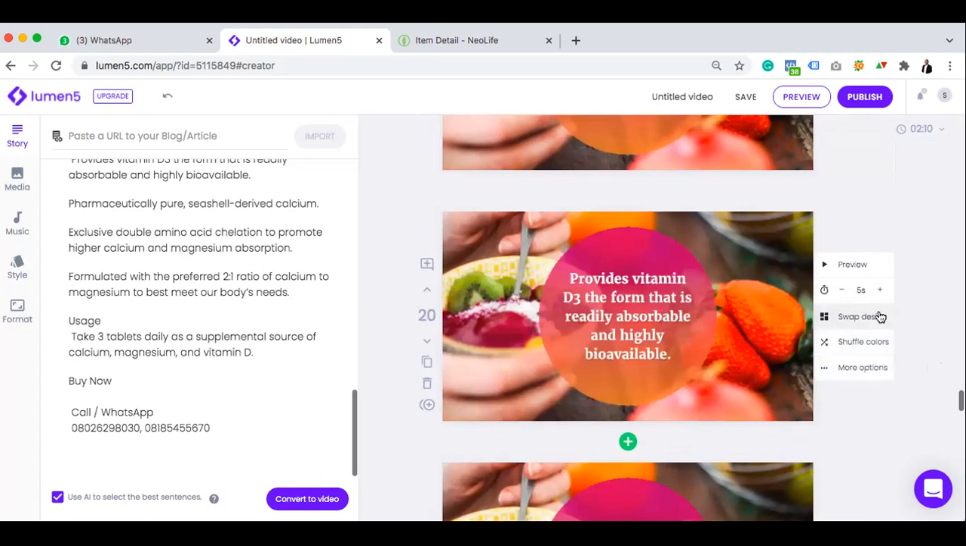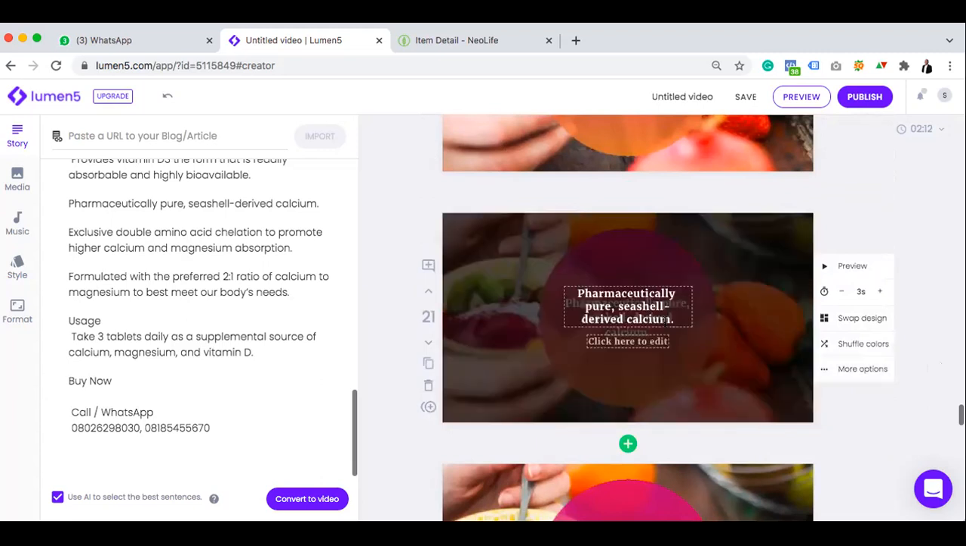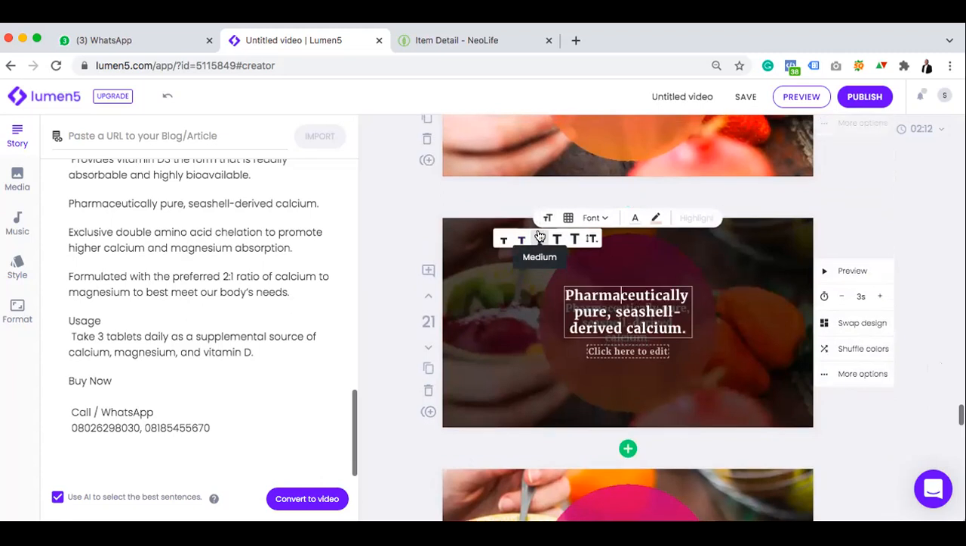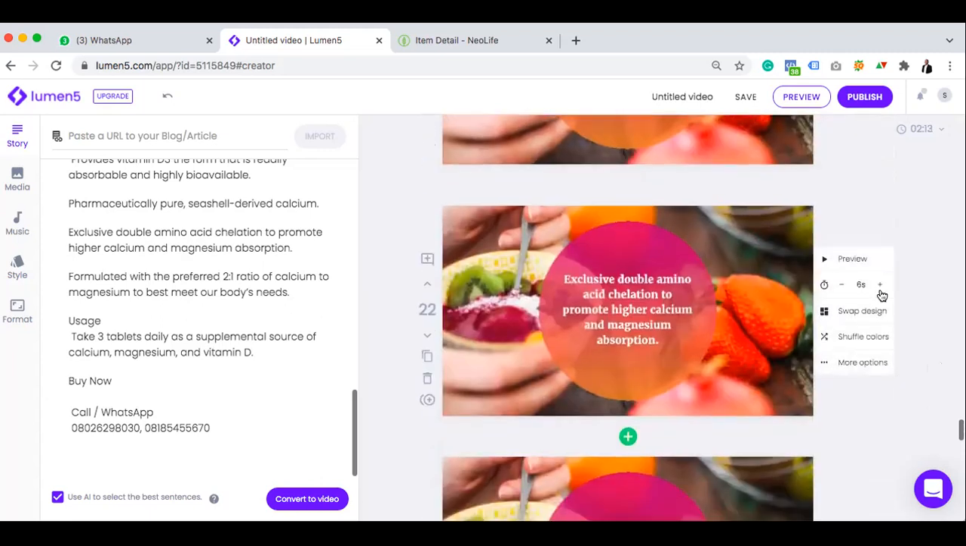And 6 seconds. This is also better. Increase the size a little bit, in as much that pharmaceutical does not break down. Yes, it's cool. Give it like 5 seconds. Okay. When you give it like 5 seconds, I might not change this again.